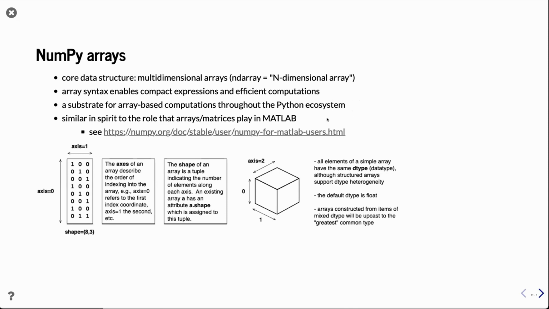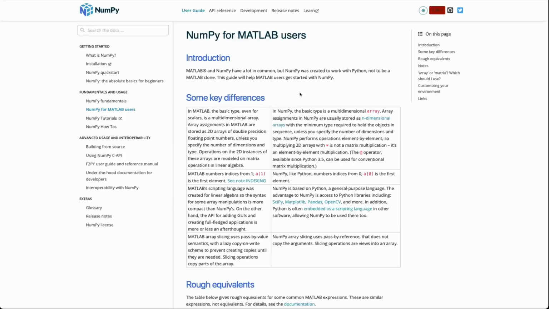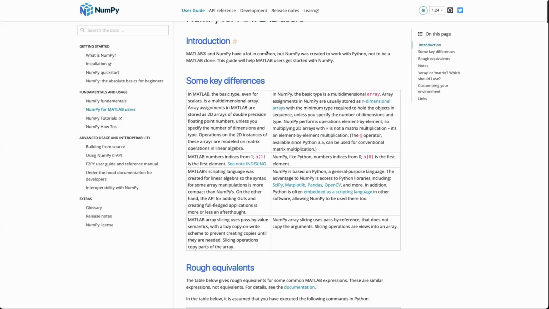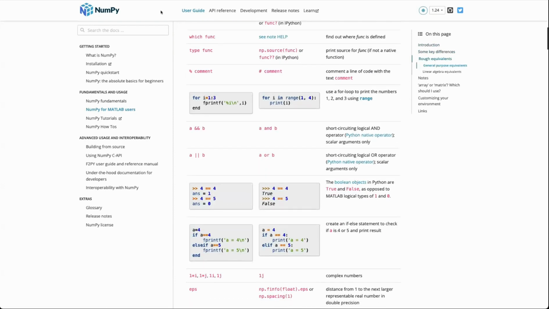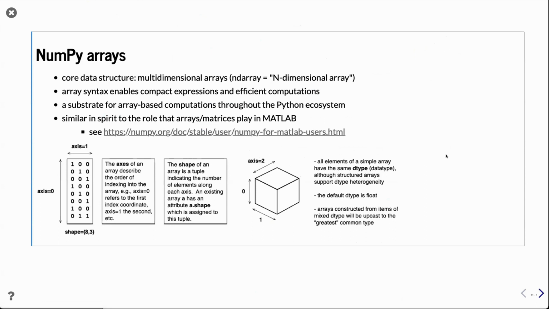NumPy arrays are similar in spirit to the role that arrays and matrices play in MATLAB. In fact, there's a useful page that's part of the NumPy documentation that introduces NumPy for MATLAB users. So if you're familiar with MATLAB and you're trying to port to NumPy, there's lots of useful information about how to do that kind of migration.